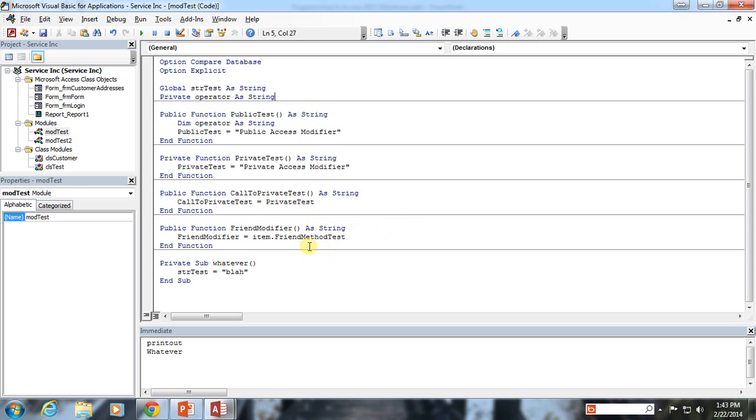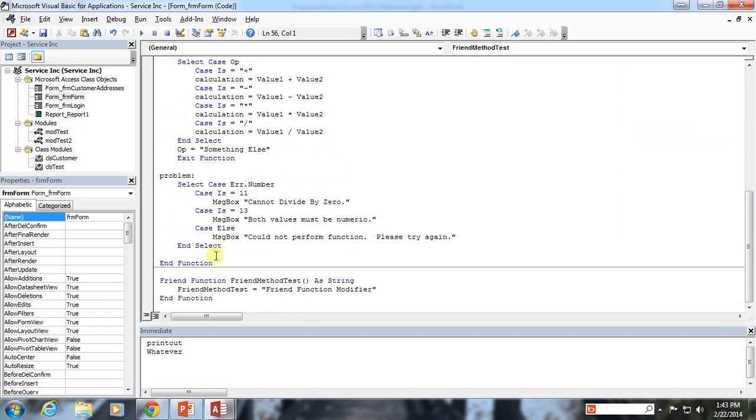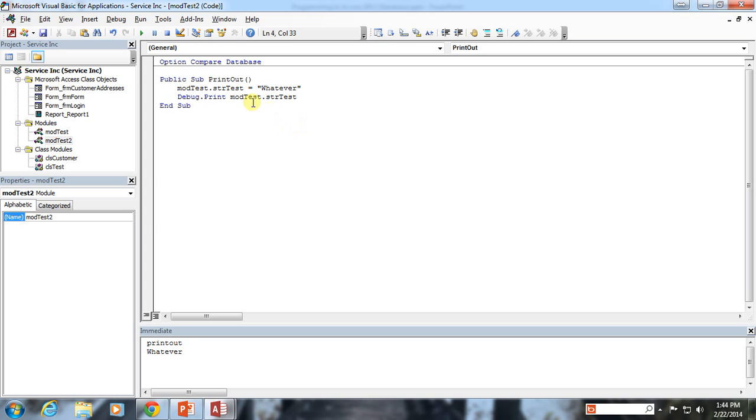All right, now the friend access modifier is a bit trickier. I went ahead and went into my form here and I declared a friend function called friendMethodTest. All right, and it is going to return a string that is "friend function modifier." Okay, so again, this is in my form_frmForm. I'm going to go to my modTest here, and let me delete this out of here. And instead of calling modTest, as a matter of fact, you know what?